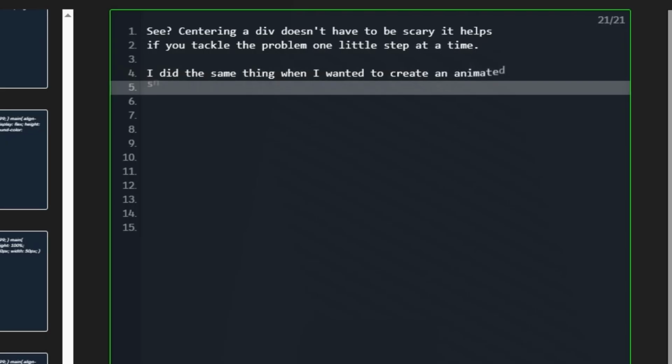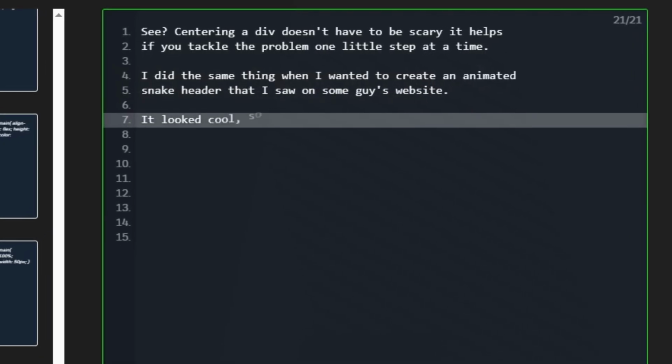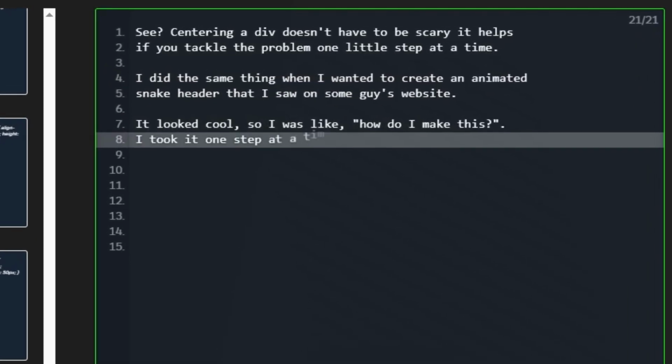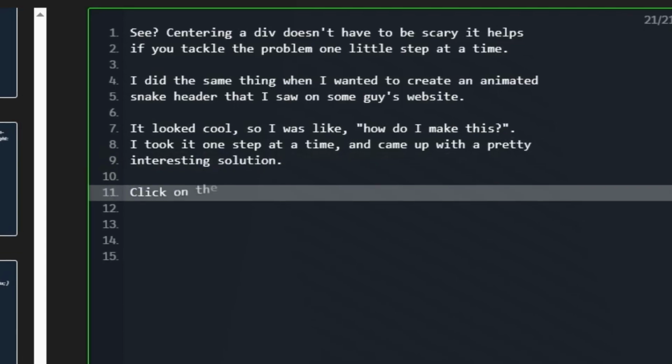I did the same thing when I wanted to create an animated snake header that I saw on some guy's website. It looked cool, so I was like, how do I make this? I took it one step at a time and came up with a pretty interesting solution.